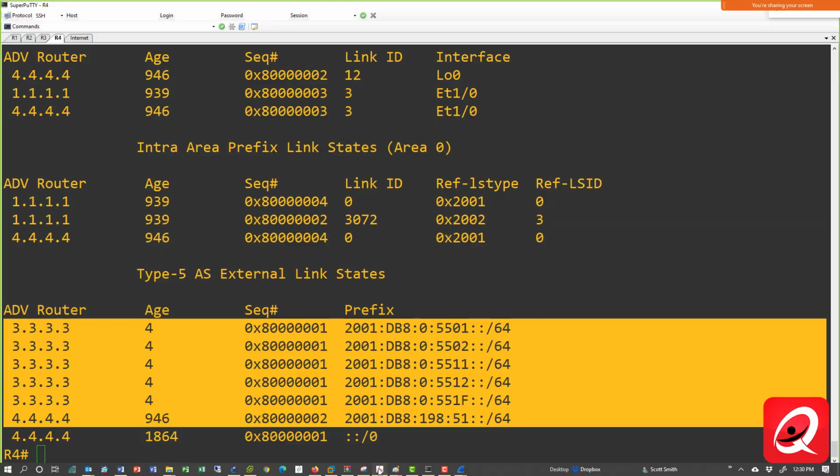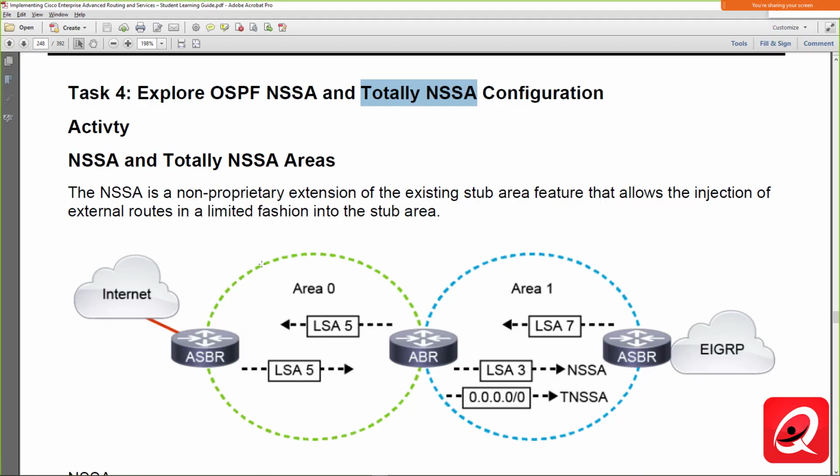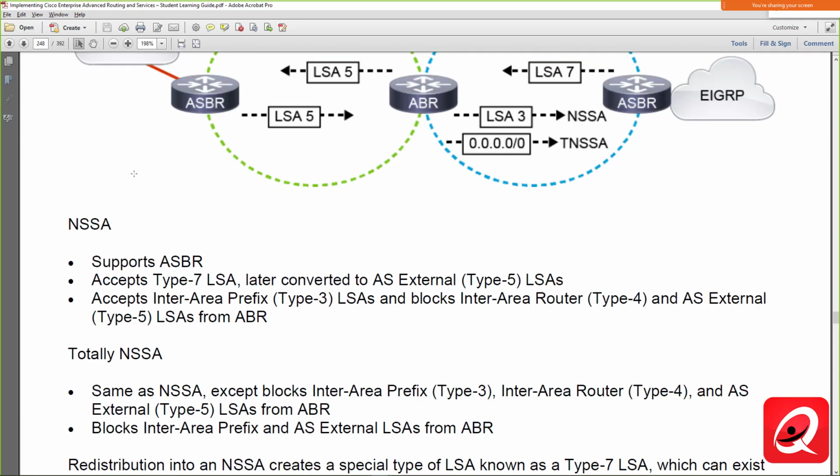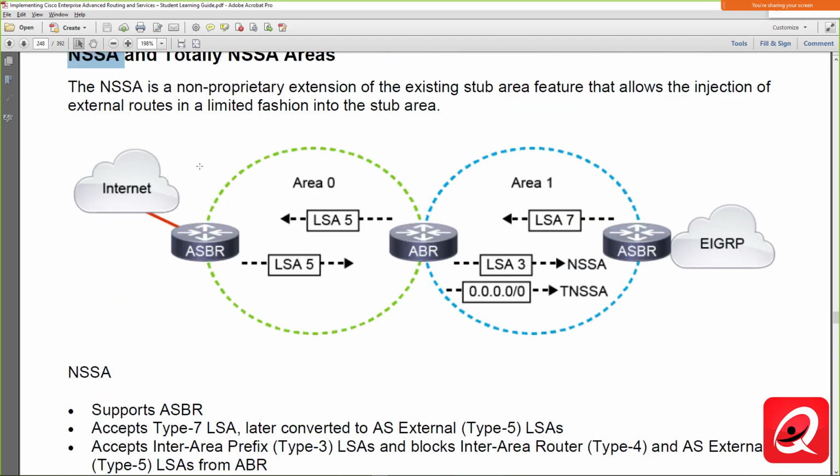But what if I do want to have those type 5s? I need to set up the not so stubby. All right? Now, if you recall, a not so stubby area allows you to have an ASBR. It allows those external networks to come in as type 7s, and then they would get converted to type 5s when they leave the area. We still don't allow type 5s in. No special area type is going to allow type 5s in.